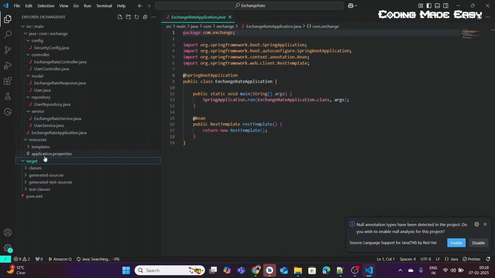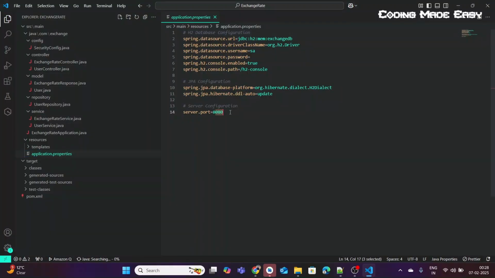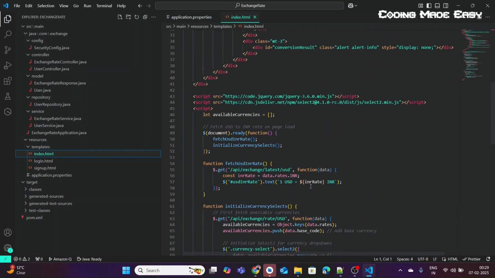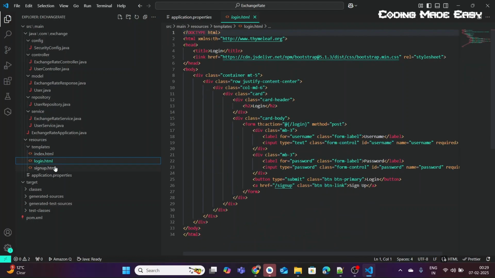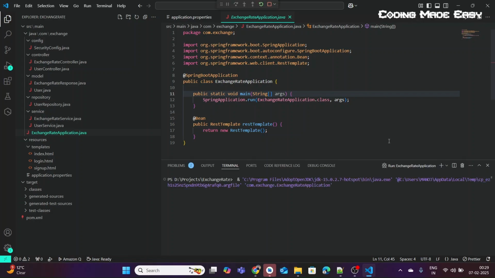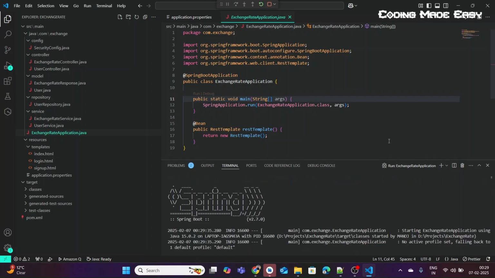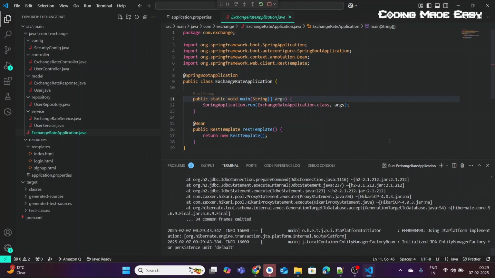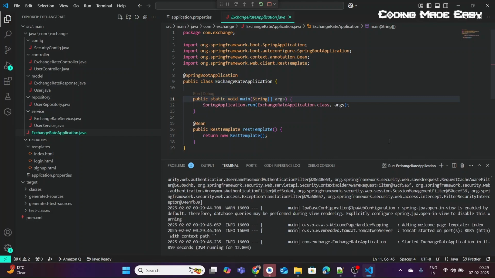Then if I go to resources, my application will run on 8080. So this 8080 will be busy, so I'll change this port to 8085. Let's start the application. Just right click, run Java, or this is the option first, running the application, run Java. See, application is up.